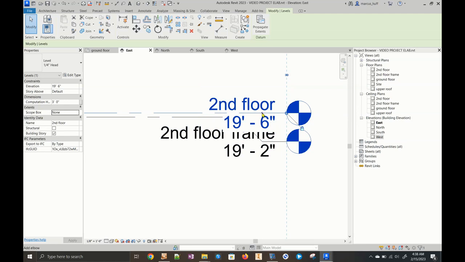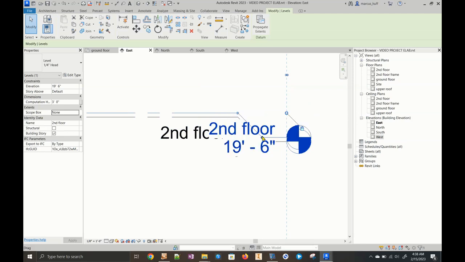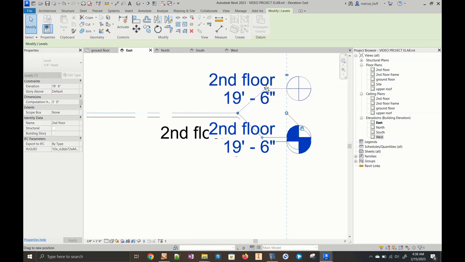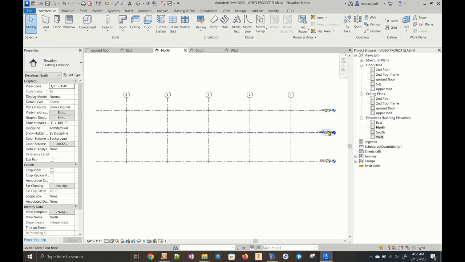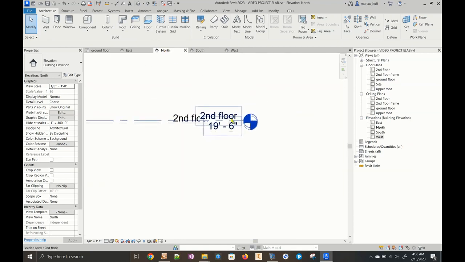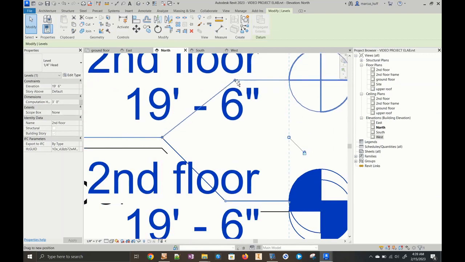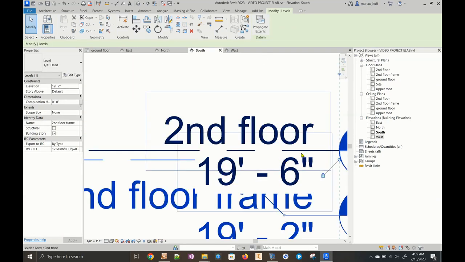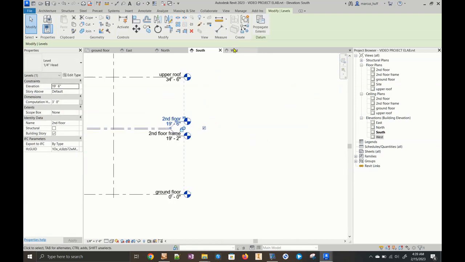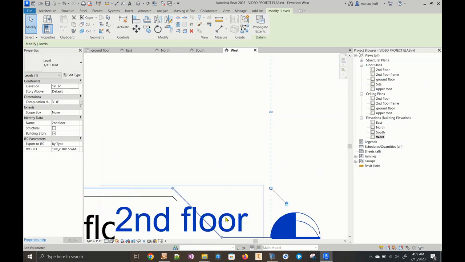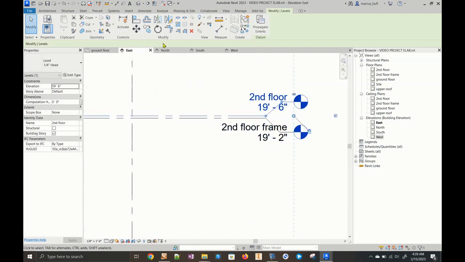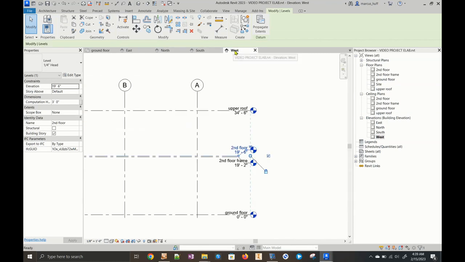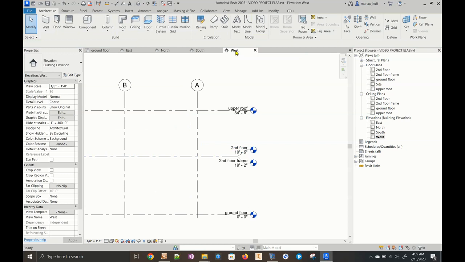Now we're going to do the same thing for the upper one. And then I'm going to grab the second floor tag with this little dot and separate those so they're easy to read. So we're going to do that on all of the elevation views. So now all of those are clean. We should see that we have all of them separated about the same way on all the different views. All right, that takes care of our levels.